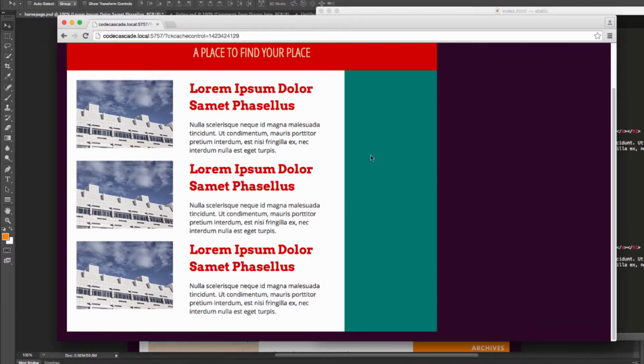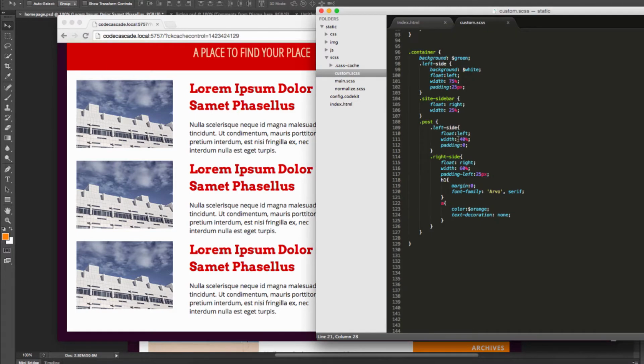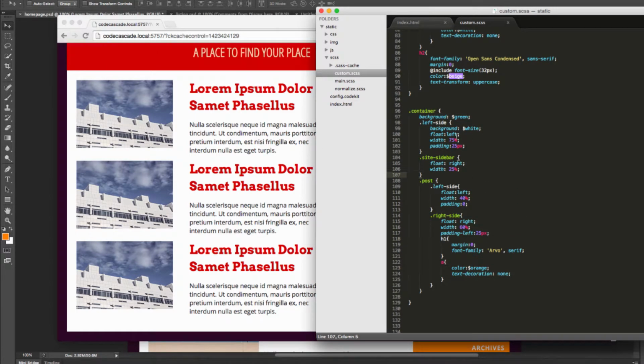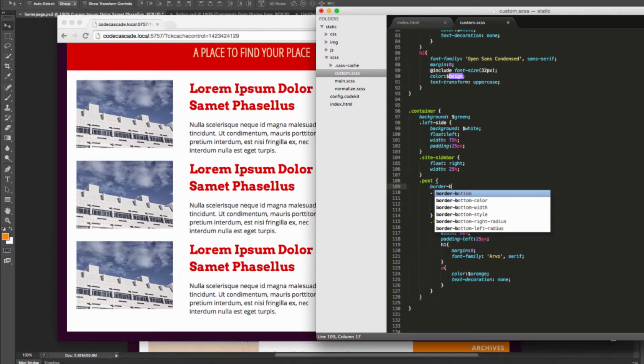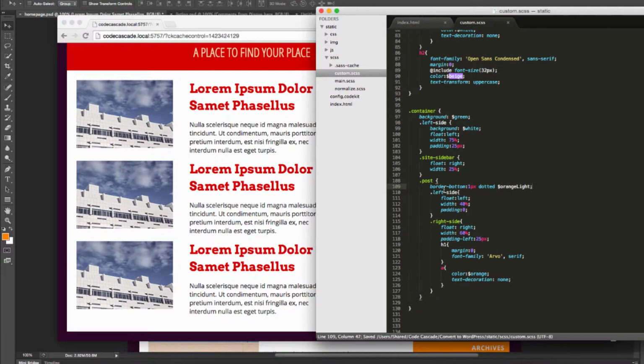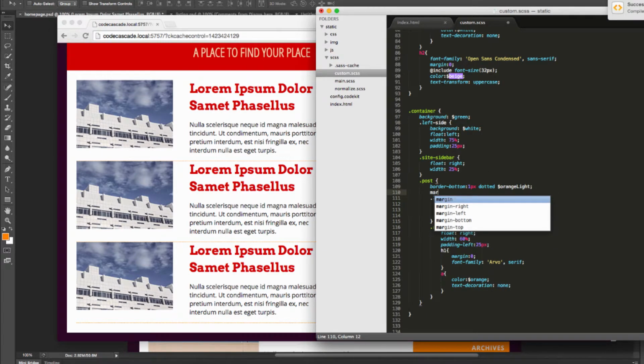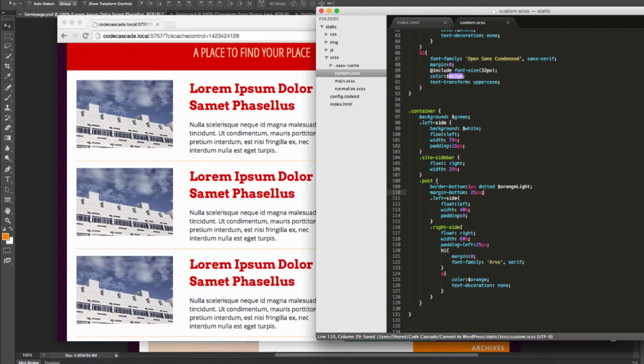Cool. You know what I like to do also? Let's just be experimental on the fly, if you will. So for each of these posts, I'm going to do a border bottom 1 pixel. So let's do dotted. And I like the color orange light. So if I go to orange light, we save that. Oh, there we go. So we just need a little bit of margin at the bottom. Margin bottom, 25 pixel.